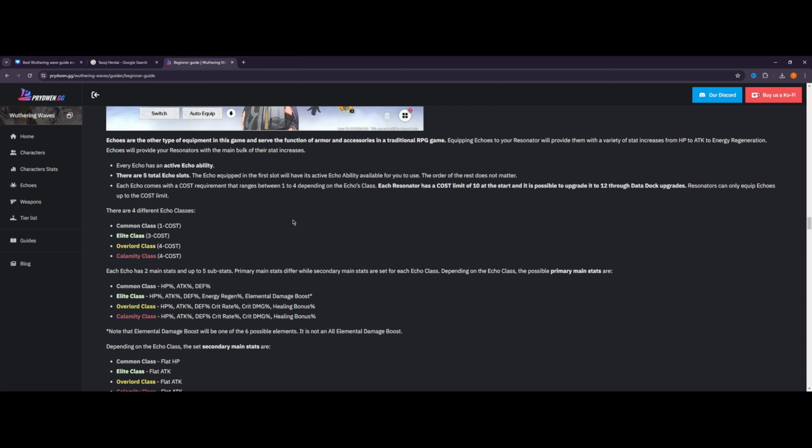Each echo will have a cost between 1 through 4. Each character has a cost of 12, I guess that's the highest you can do, although I thought it was 14, but I guess it's 12. There are four different echo classes.